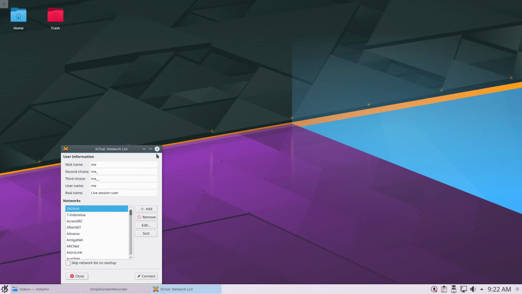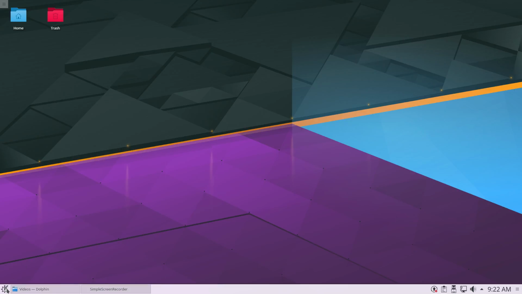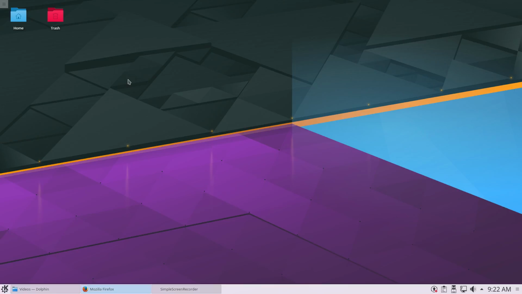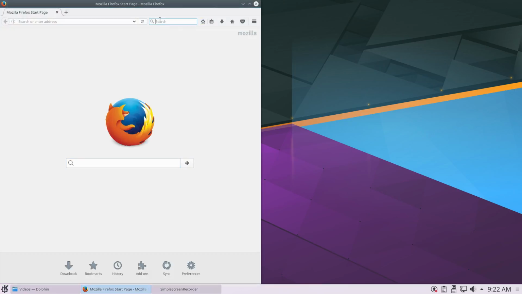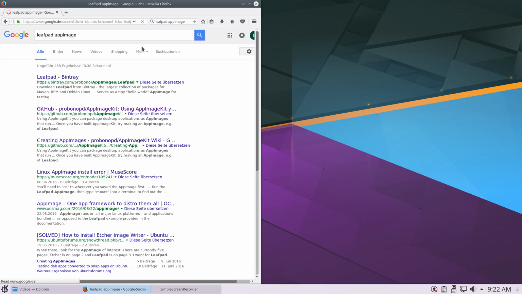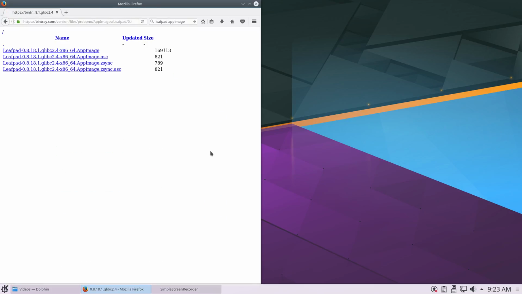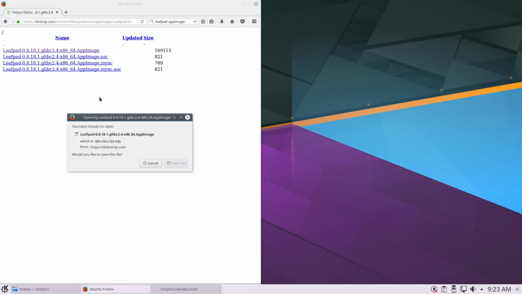What's really cool about this is that everything happens on demand, which means we can simply go to the web and download an app image, and it is then integrated into the system automatically. So let's Google for LeafPad app image. This is a little test application that I'm using. I have provided an app image here on this page. Let's go to the download tab and let's download this LeafPad app image here.